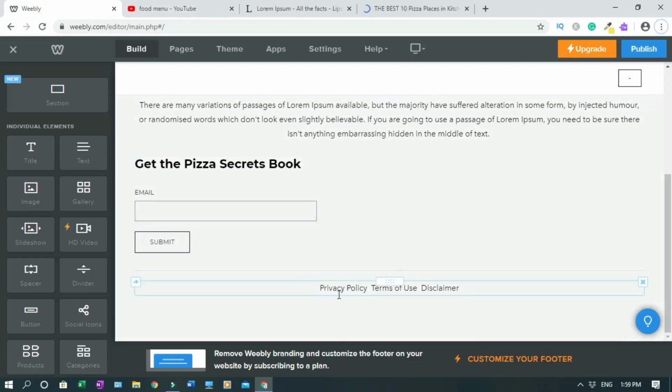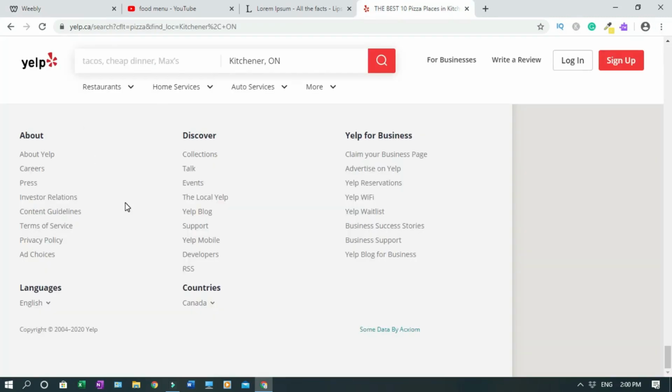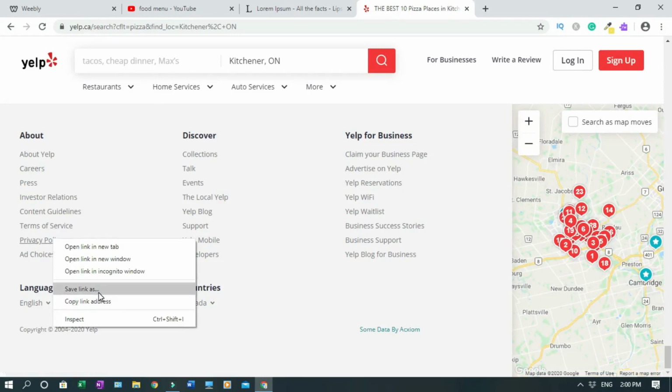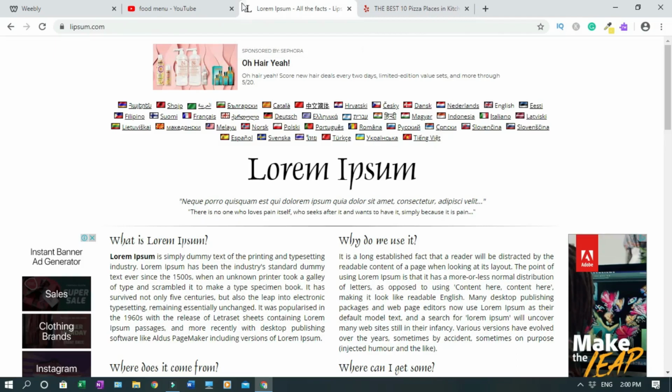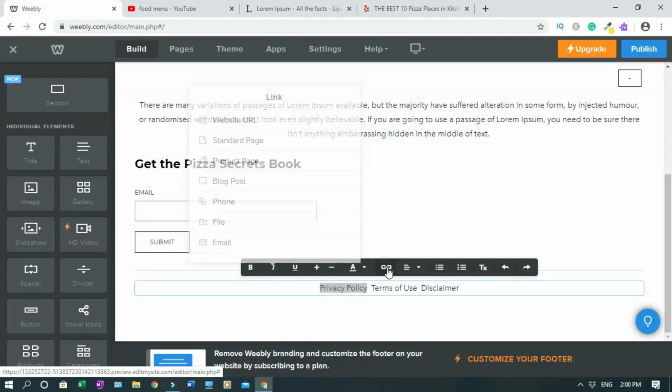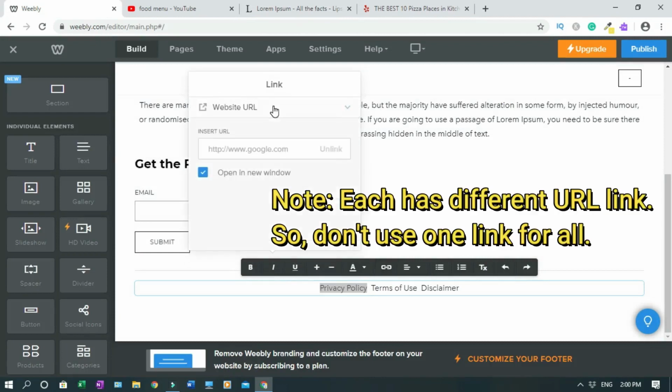What you do is go to the page that you want to promote, then the privacy, the terms of use and disclaimer, you go back there. Let's say, for example, this is the page. You right click the privacy policy, and what I'm about to do, you do it for all three. You copy the link address, then you go back, highlight just that section, click it, then click here. Then you drop the link. When you drop the link, the color is going to change. I don't want to drop it, but that's how you do it.